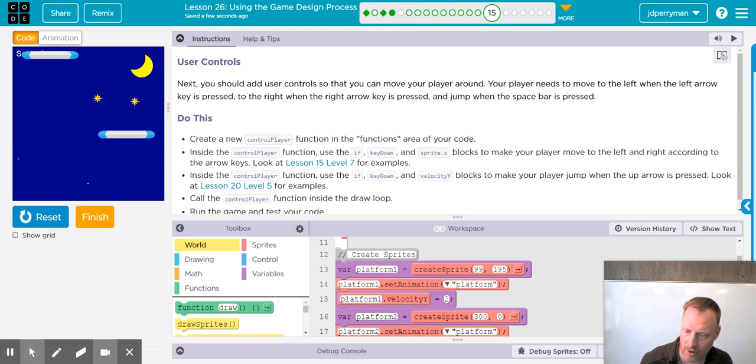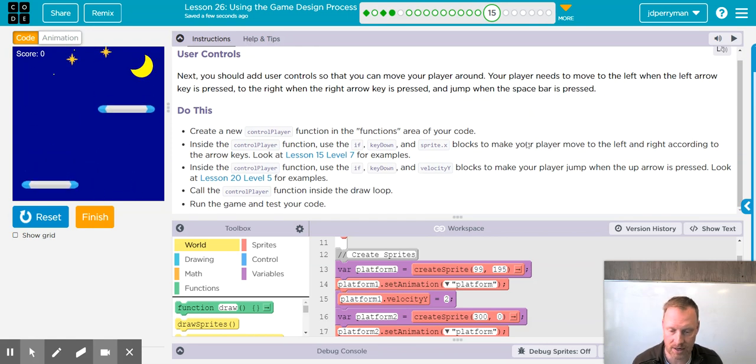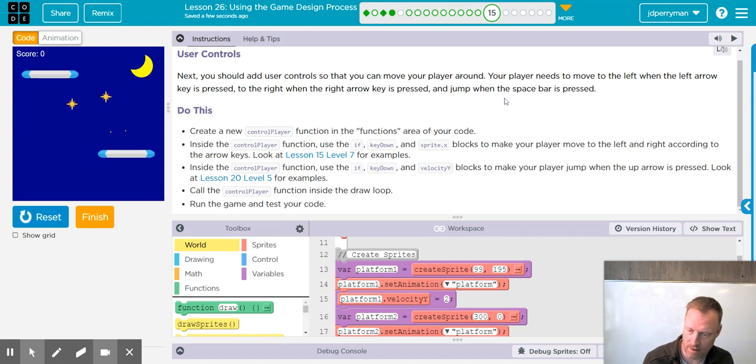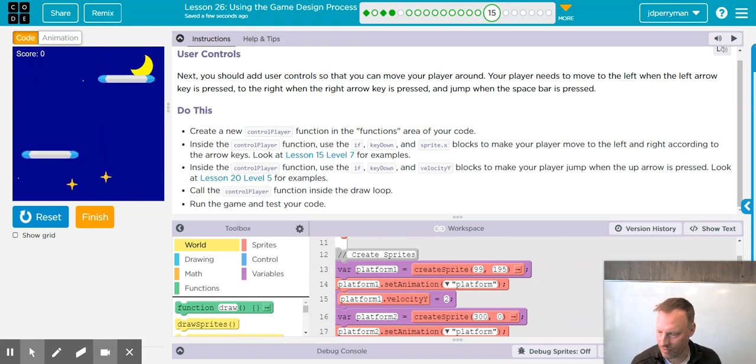Now, by the way, this is a typo in code.org. It's not supposed to be space bar, it's supposed to be key up. That's what they say down here. If you use spacebar, I don't care, but key up makes a lot more sense. So what I'm going to do is follow these steps.